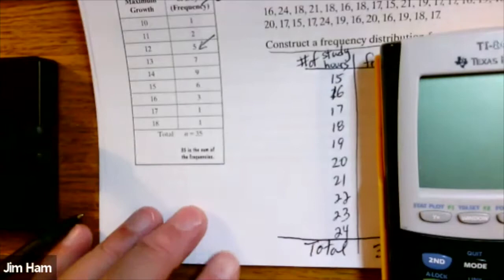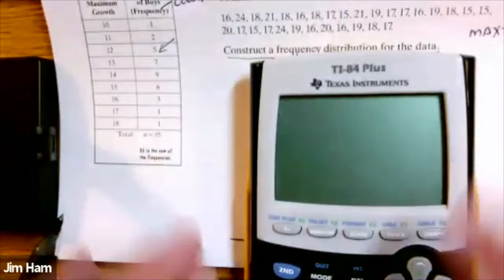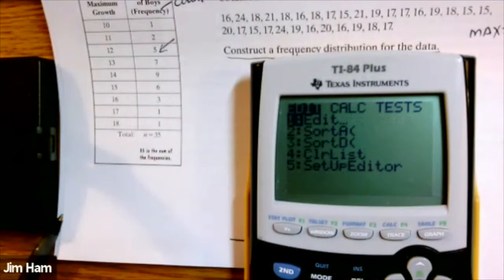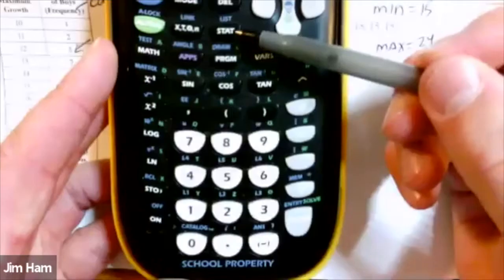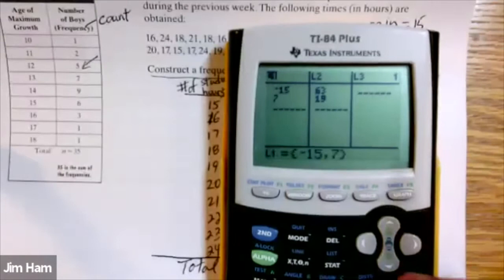All right, so here's what we're going to do. We're going to take all of these data values here, and we're going to put them into one list. So go ahead and do that. It'll take you a couple seconds. So again, it's stat and then edit. Stat key, and then edit, number one. Gets you to your lists. You can clear those lists or just type over the data values.